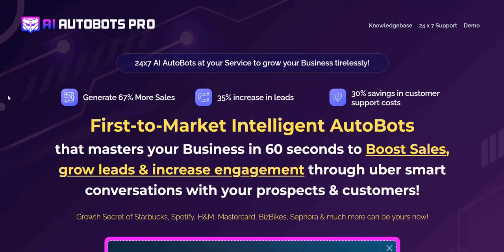The typical beginner may struggle to know the benefit of a chatbot, especially if they haven't even got to the stage of having their own website set up yet. But for more experienced marketers, AI Autobots Pro looks really cool.